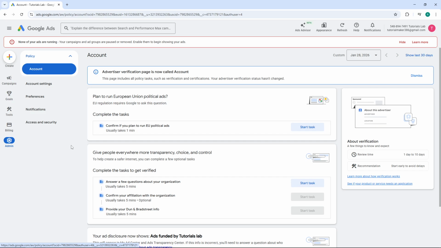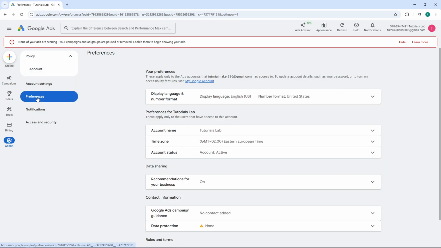Once you click on admin, you'll be presented with several sections that control different aspects of your account configuration. Scan through these options until you locate preferences. This section contains important settings related to how your account operates. Go ahead and click on Preferences to move forward. Inside the Preferences page, you'll need to find a specific setting called Account Status. This is the key to deactivating your account.